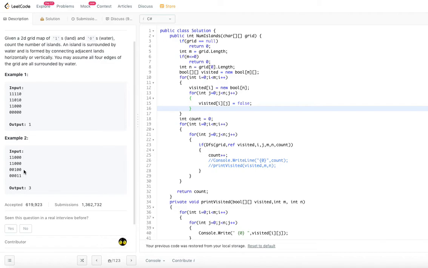Basically you go to one cell and reach out to the nearby cells in the 4 directions, right? So horizontally there are 2 paths possible, go to the right or go to the left, and vertically, go up or go down.